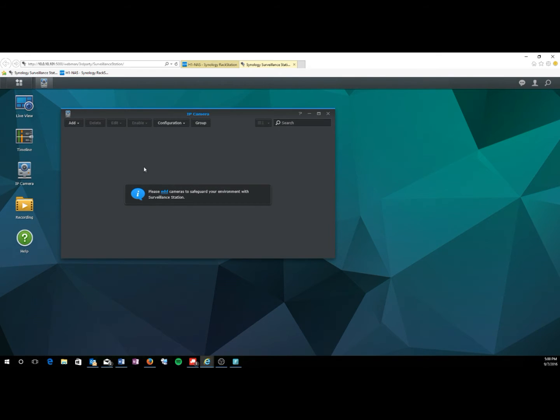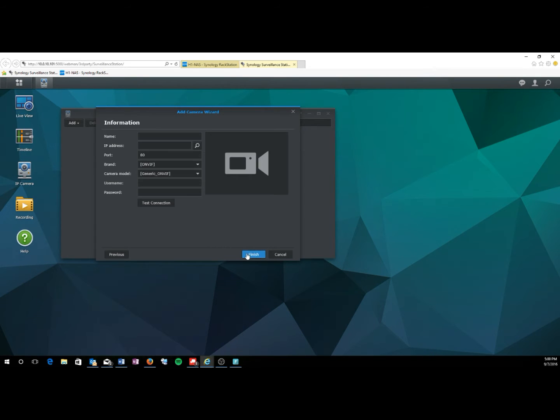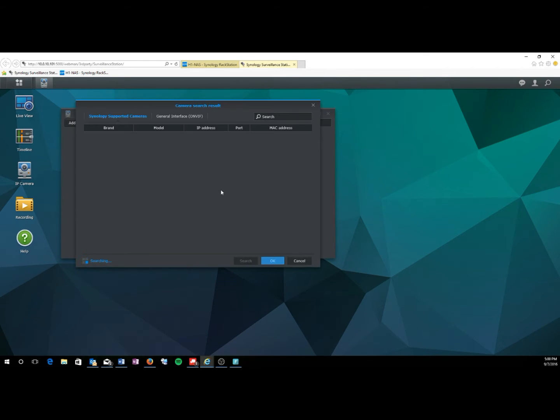Go ahead and click that and select Add. Quick setup. Type in the name of the camera. This usually describes the location, and then for the IP address we're actually going to do the search, and you'll notice that you're not going to see anything pop up here, but if you do general interface you'll then see the Reolink camera pop up. Now take note of the IP address.